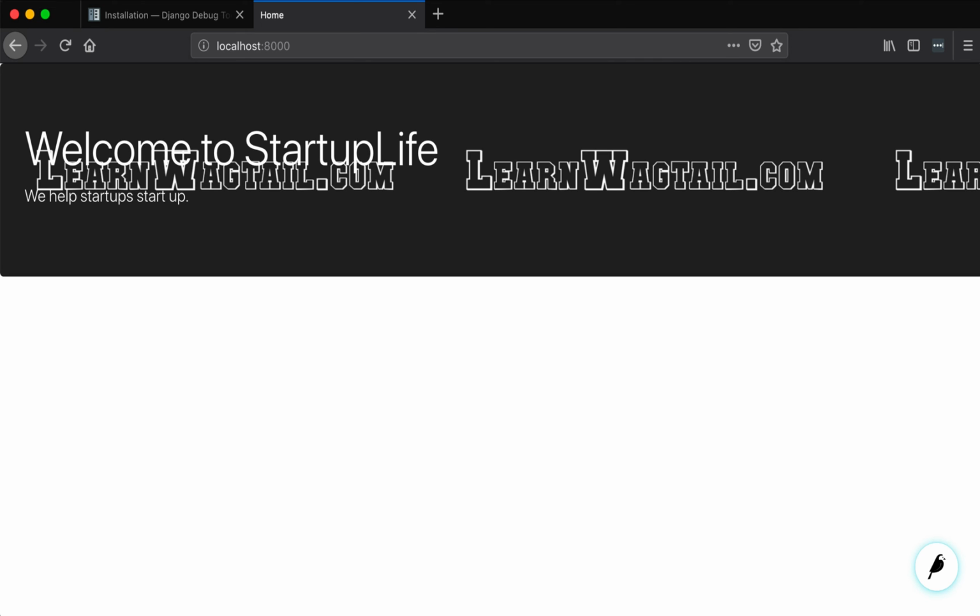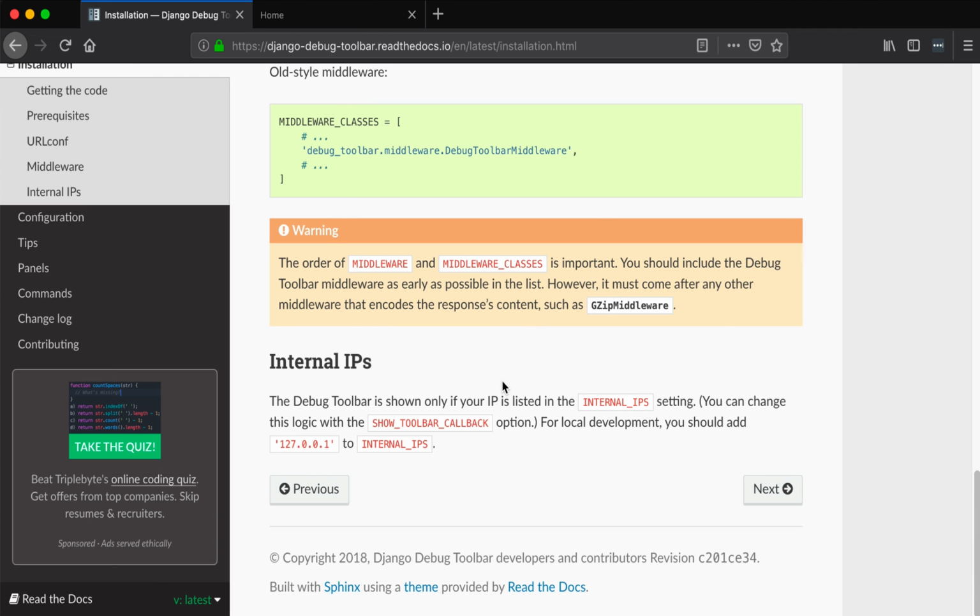Now, why would that not show up? Well, if you ever run into this issue, remember you can always check the docs. You can always go on to github.com, check out the repo and see if there are any known issues. Now, if we scroll down to the bottom part of the installation page, it says INTERNAL_IPS. The debug toolbar is shown only if your IP is listed in the INTERNAL_IPS setting. You can change this logic with the SHOW_TOOLBAR_CALLBACK option, which we're not going to get into, but for development, you should add 127.0.0.1 to your internal IPs.